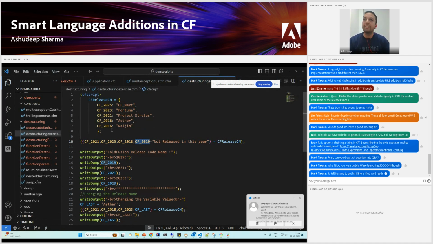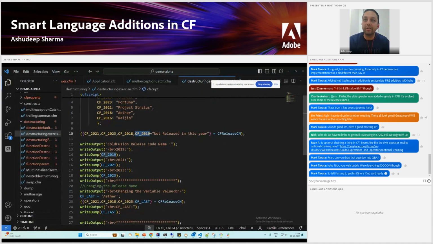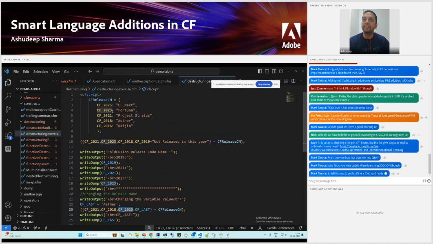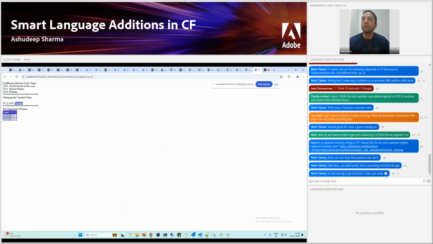The 2021 value should be assigned to project status. That is, the 2023 value to Fortuna. And then the other simulation that we were doing, changing the release name. So here I have defined a variable CF last, which is ether. And then I assign CF last to this. So whatever value related to CF 2023 is there in this struct, CF last will be assigned that. So we'll see what is the value of CF last. It says Fortuna.